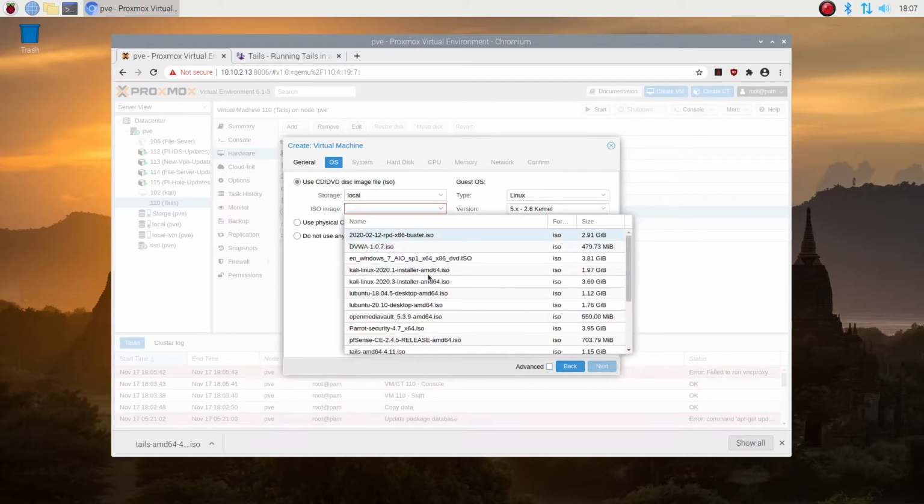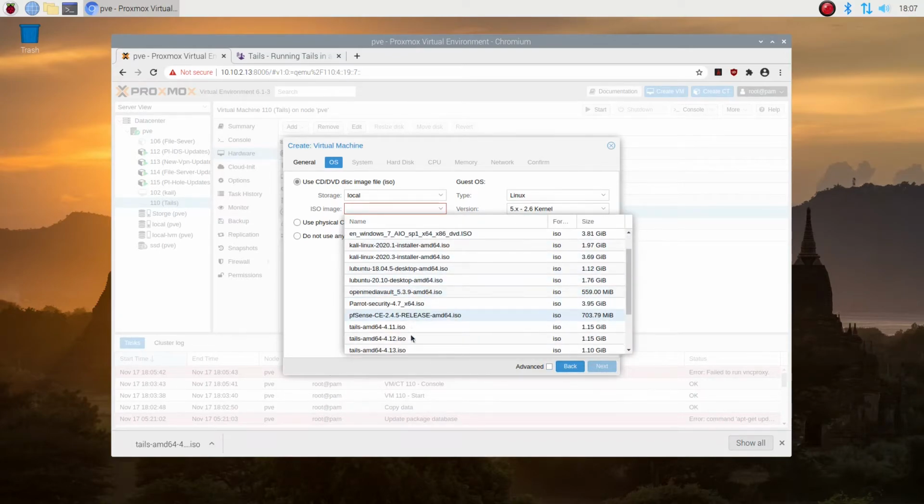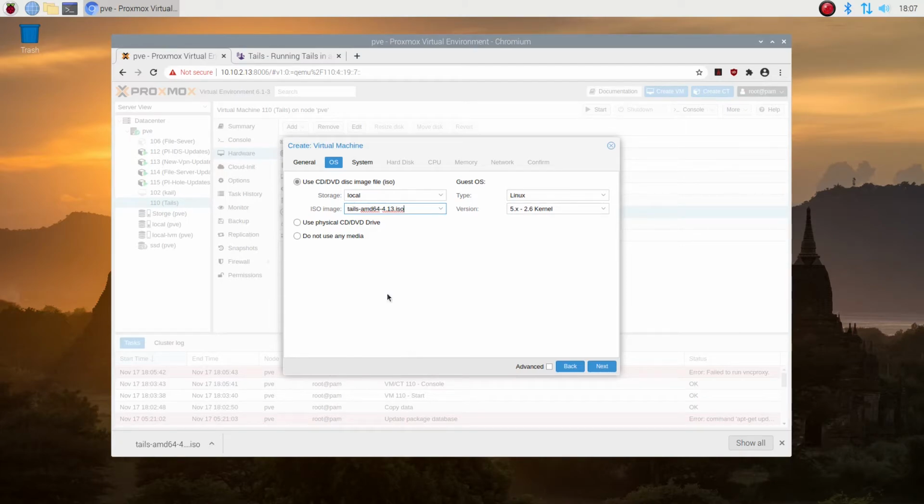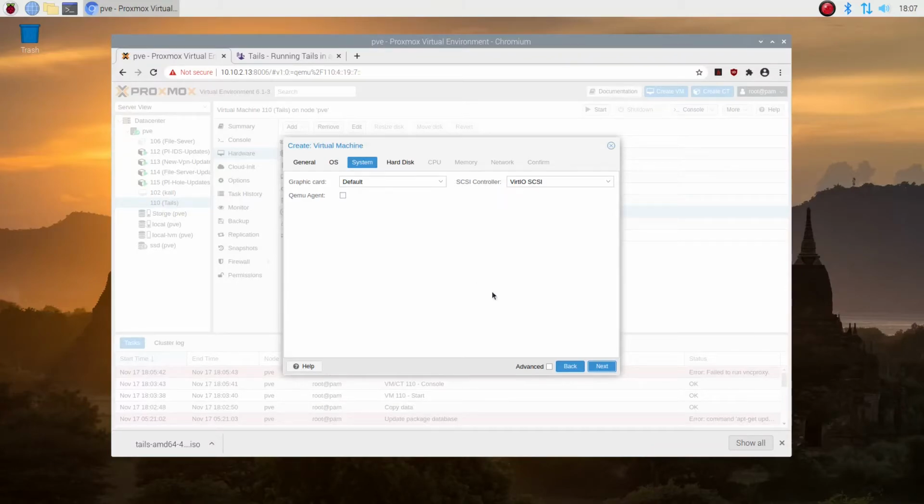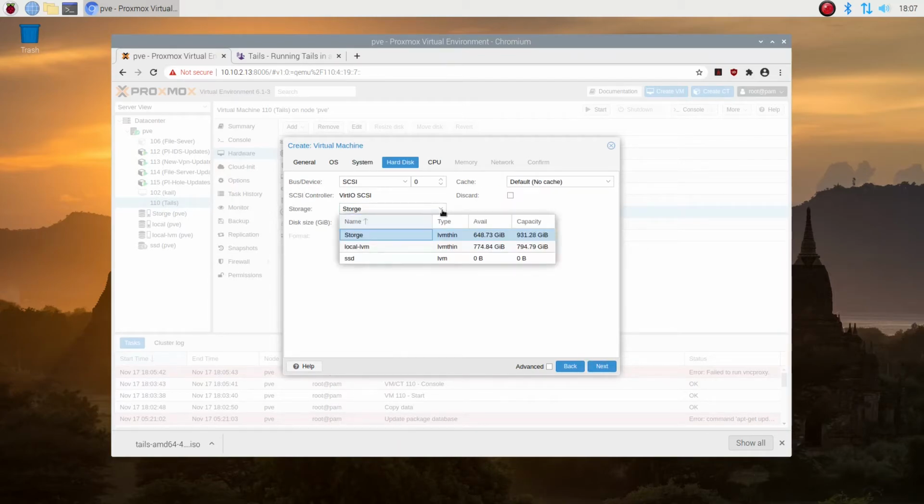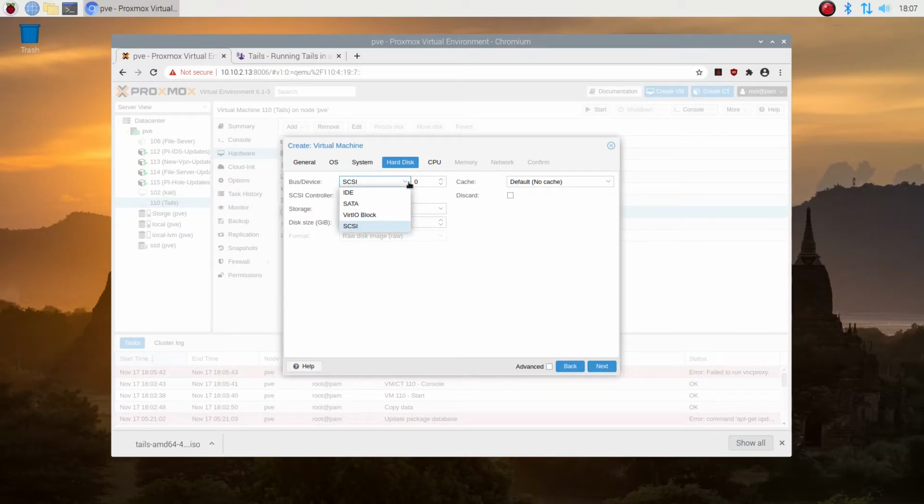We're going to select the location of the ISO, which is going to be here. Then we hit next. Default graphics card, default SCSI controller are fine. Next. Hard drive. We can just give this, say, a gig. I don't think we have an option for no drive, so this is what I normally do.